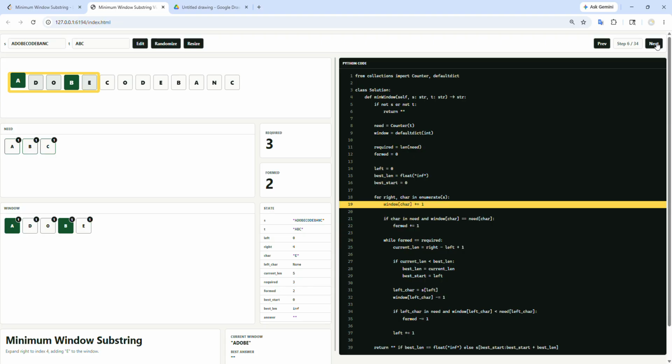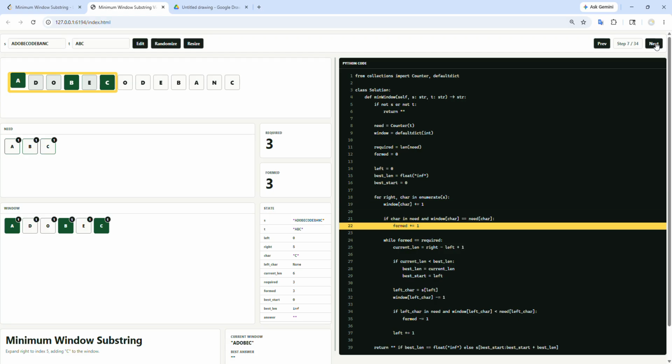These are characters that we don't need, and then we encounter C, which is needed. Again, the need is equal to the count that we have, so we increase formed to 3. Now what we do here is that we go into seeing, like now we have the solution. We have one solution, and the length of it is 1, 2, 3, 4, 5, 6, right?